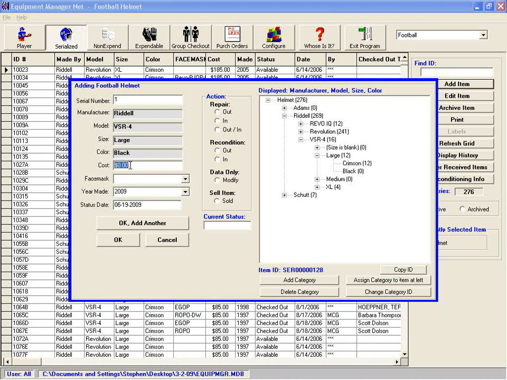Now I can put in the cost. Let's say it's $300. If you wish, in this particular case, as an optional field, they put in face masks. You don't have to put anything in, but you could. Let's go with an EGOP just because of the year made. This will come into factor when you start trying to see if it needs to be reconditioned and/or if it needs to be scrapped. And then it already has today's date.